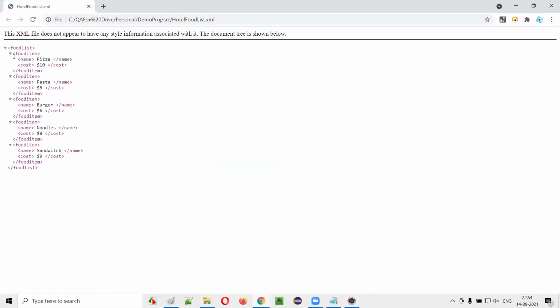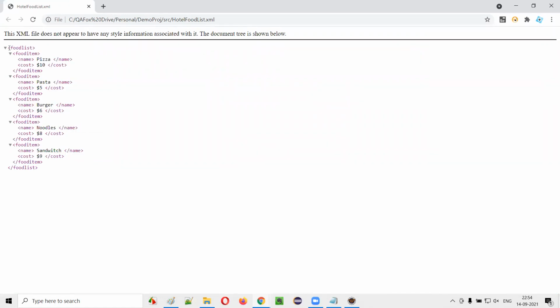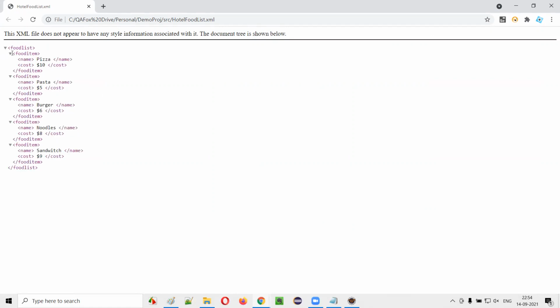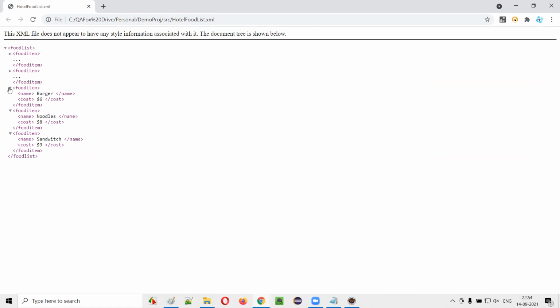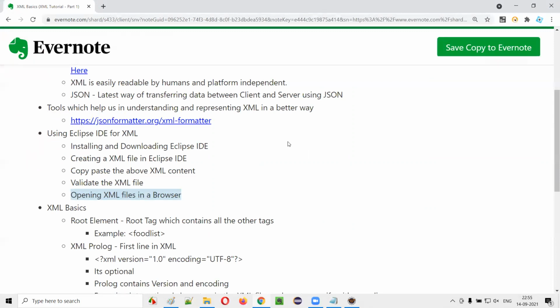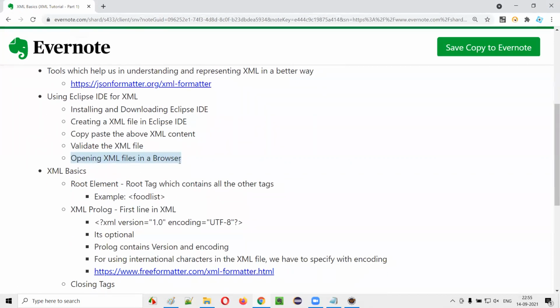When you open the XML in any browser, guys, it may be Opera, IE, Chrome, Firefox, the same thing will come anyhow. In the browser the XML file will be represented like this. You see, the food list is the main element. Under the food list we have different food items: first, second, third, fourth, and fifth food item. If I expand the first food item, we have the name and cost coming up as child elements: pizza $10, pasta $5, third food item burger $6, fourth food item noodles $8, and fifth food item sandwich $9. So this is how XML looks if you open the XML file in a browser.